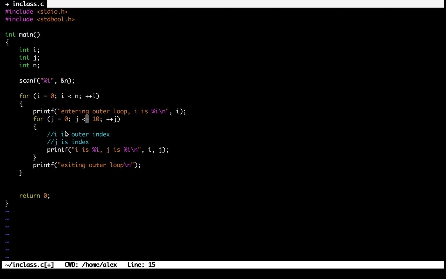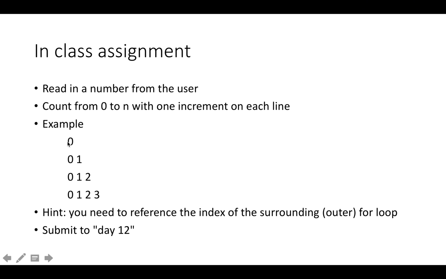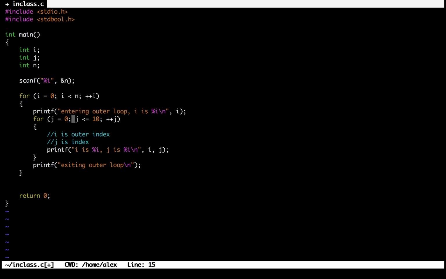Now what I want you to do is change that a little bit. Let's say for this input 3, instead of saying 0, 1, 2, 3, 0, 1, 2, 3, 0, 1, 2, 3, 3 times, what I want you to do is say 0, 0, 1, 0, 1, 2, 0, 1, 2, 3, based on the input from the user of 3. The most important thing you need to remember here is that you need to reference the index of the surrounding or outer for loop for that to work. So in your condition statement right here, you need to change that to reference the outer index.